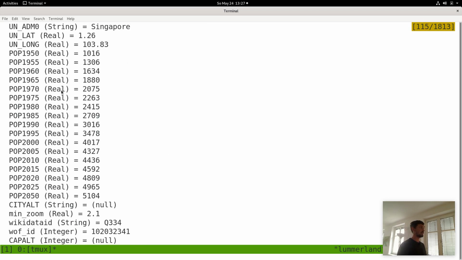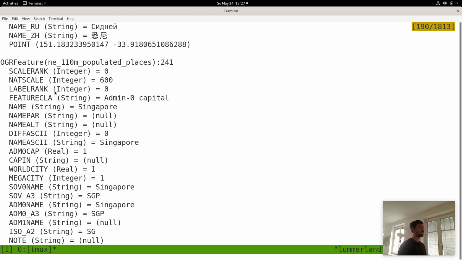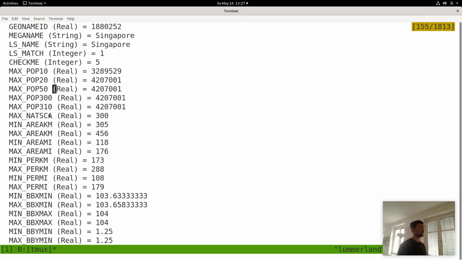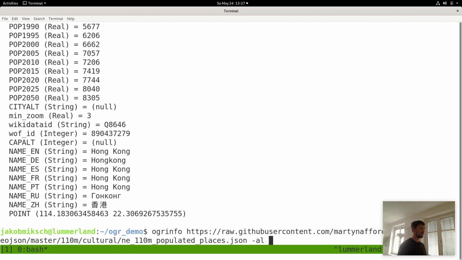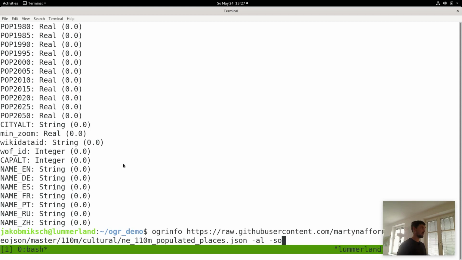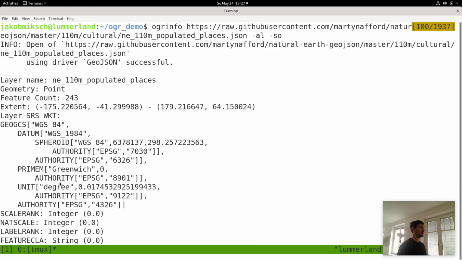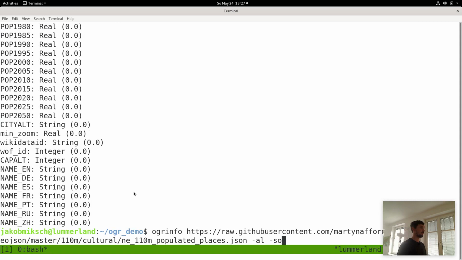So in this case, there's actually a lot of attributes, which makes the list of each feature quite long. And of course, I can do this summary only again if I like. So here it's also quite long because of this long list of attributes, but here I can get the information. All right.